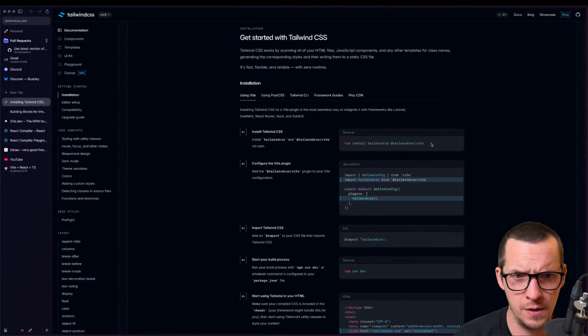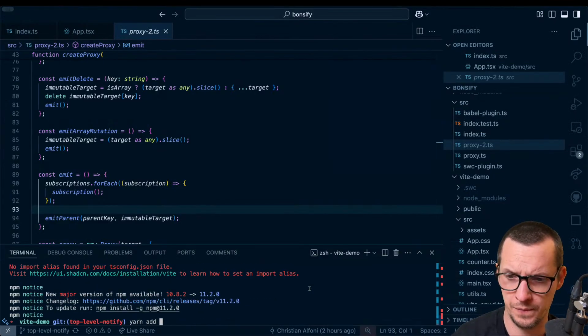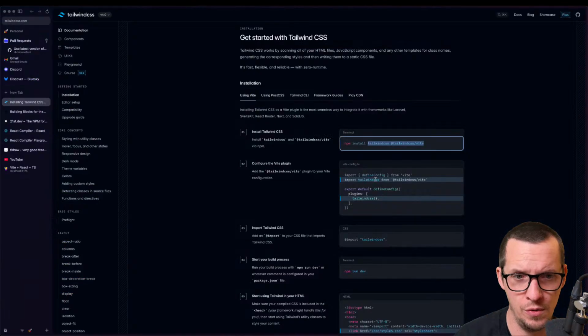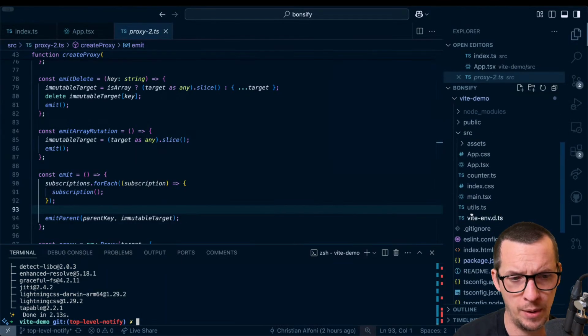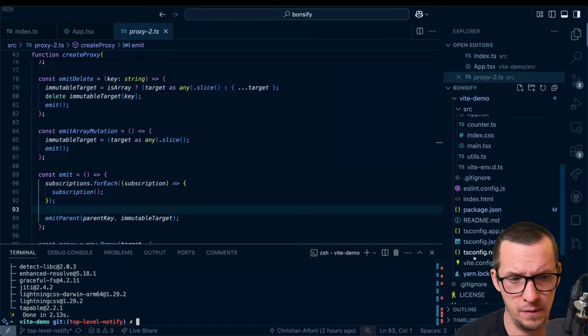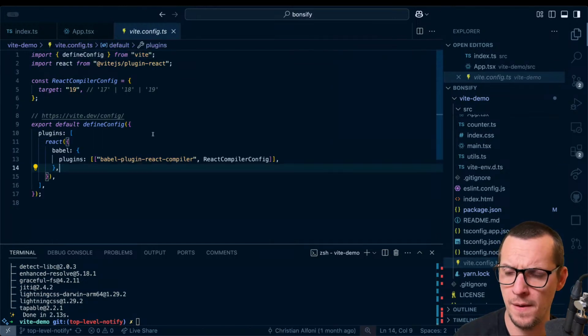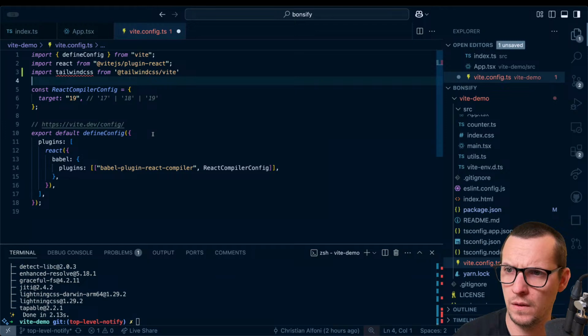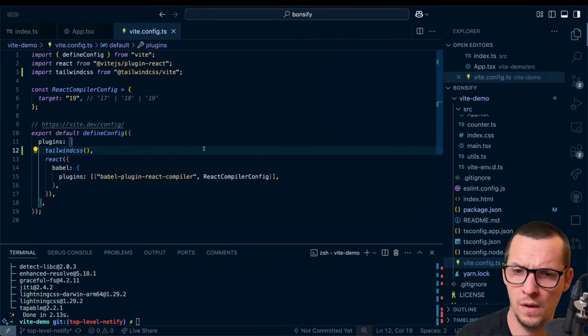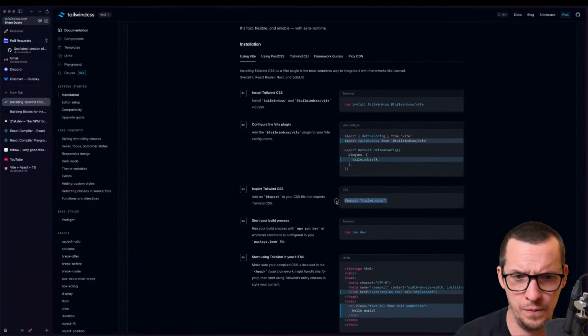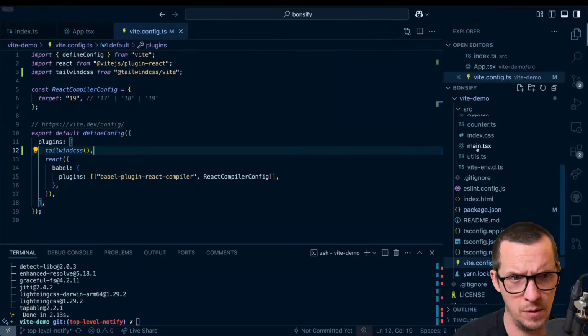Let's do this first. Let's import Tailwind CSS. I didn't prep this, so we just have to do this together. There we go. Import Tailwind CSS. That would be here.